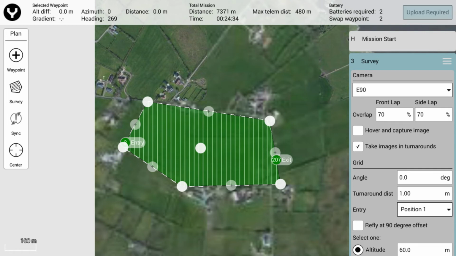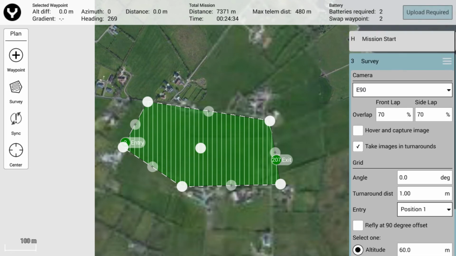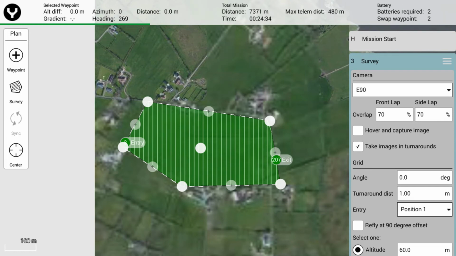I know you're beeping, probably because I'm out of my geofence. That's probably why. But that's basically it. There we go. It's telling me for this mission as well that it's going to take 2 batteries to do that mission. You can upload the mission now, should you wish. You can probably do this while you're in the house. Upload that mission.